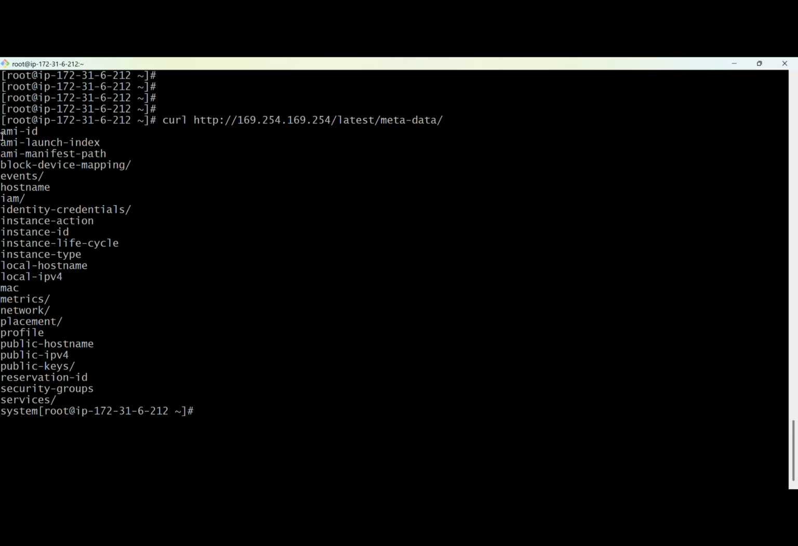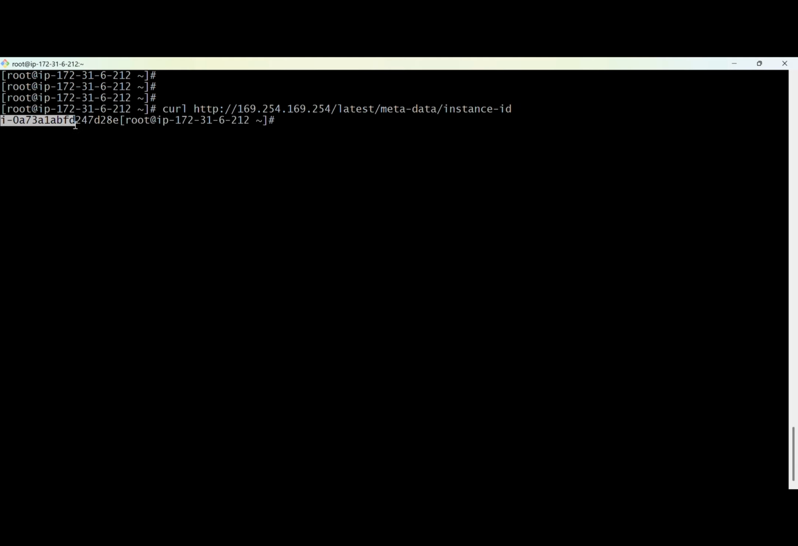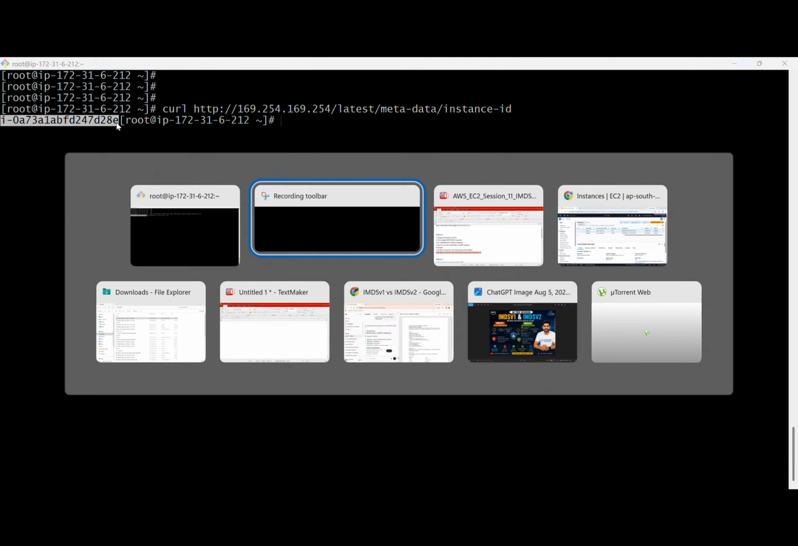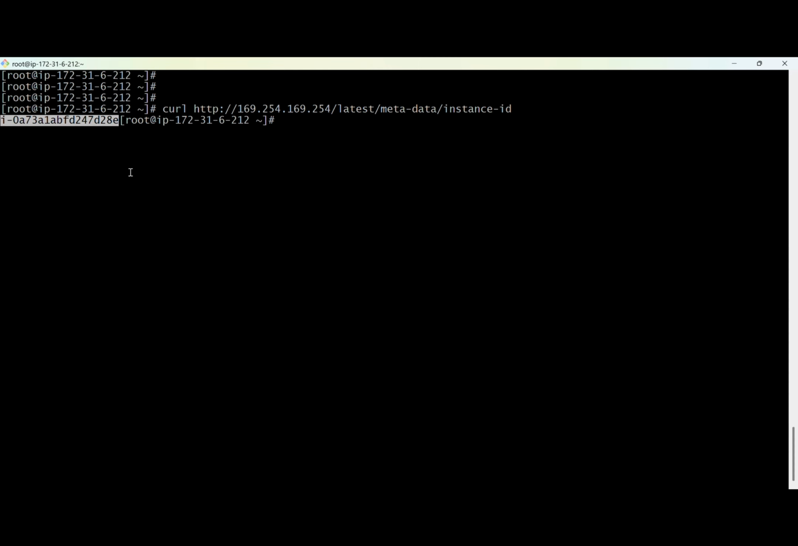I'm running it. If you see here, I'm getting the AMI ID, AMI launch index. These details I'm getting. So for example, if I need to get the instance ID, I'm running the command, and I'm getting the instance ID by running this command. Let me verify it. This is my instance ID, ending with 2D8E. So like this, we are getting the metadata by running the commands.